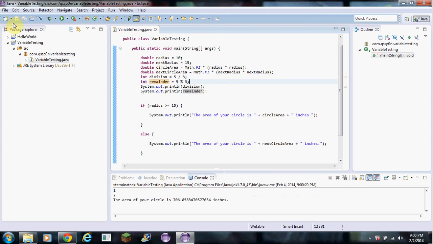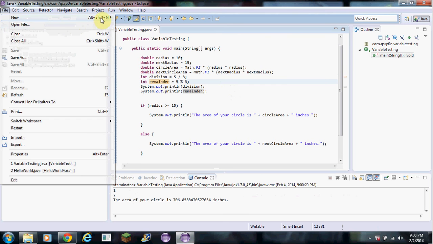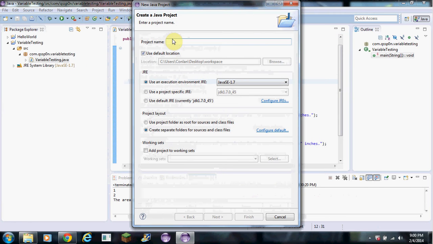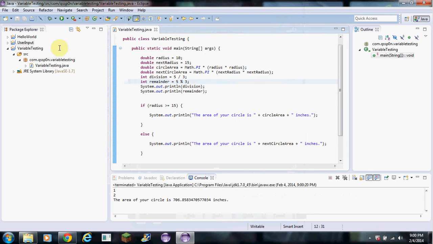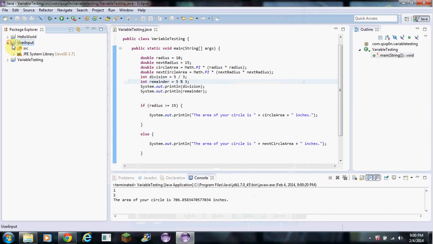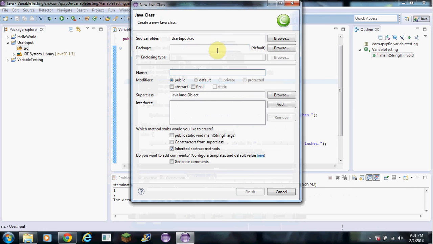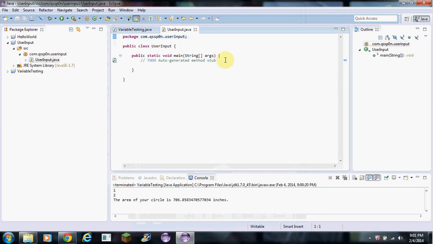To do this, I'm going to be making a new project. I'm going to name it user input. Here it is. Just delete that real quick. New class file, package com.qsspawn.userinput. Name it UserInput. Pop on a stub here, and here we go.